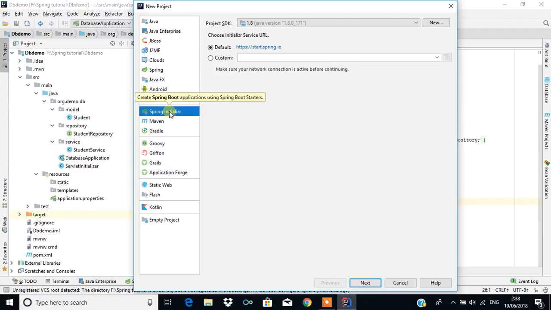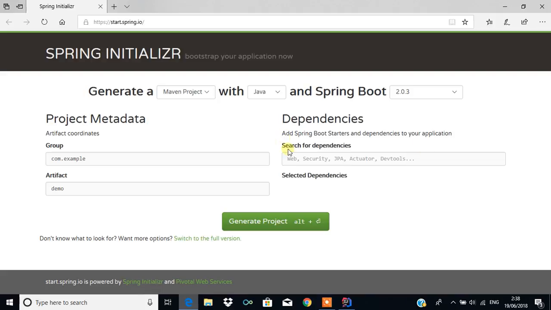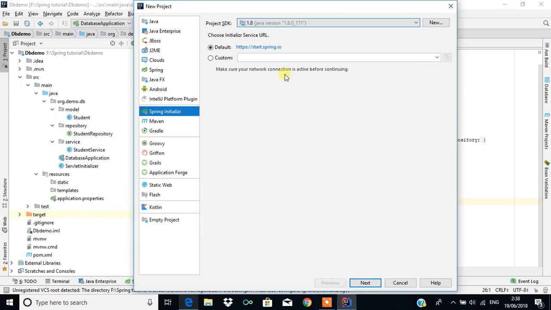Spring Initializr. So click on Spring Initializr, and in the project SDK we can select JDK 1.8. For the Initializr service we have to use this URL, and this is the URL which is the starting point for Spring Boot. You can either create the application with the help of this URL, or you can create the application with the help of this IntelliJ. So I'm going to use IntelliJ.